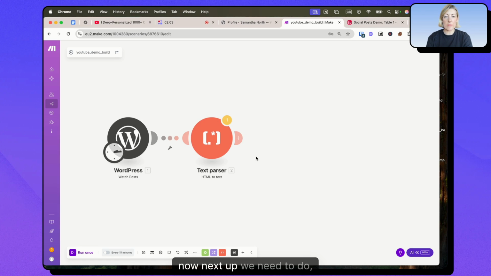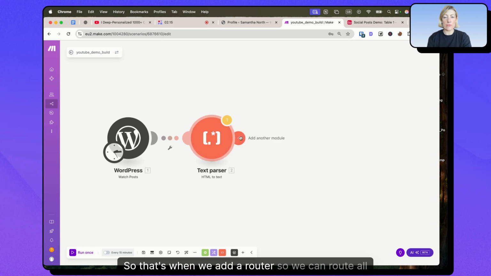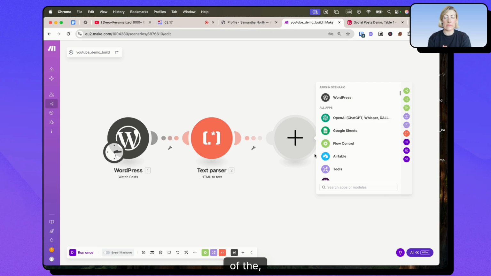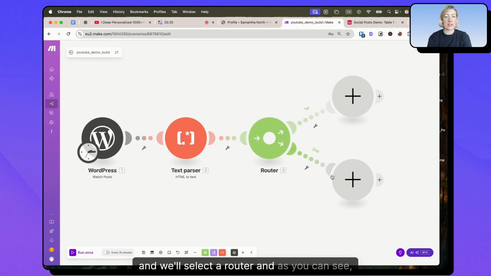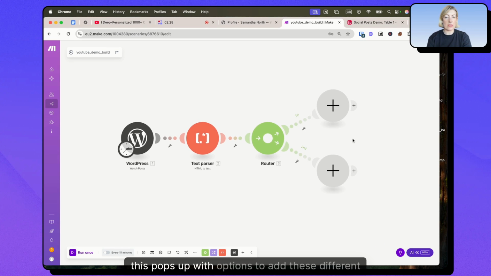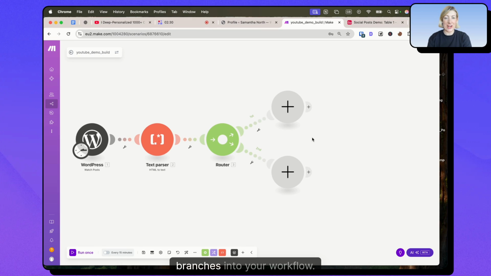Okay, now next up, we need to do 4 different but similar actions on this, right? We need to turn it into a LinkedIn post, a Facebook post, an email newsletter, and a Twitter thread. So that's when we add a router, so we can route all of this text to these 4 different points. So we'll use flow control, and we'll select a router. And as you can see, this pops up with options to add these different branches into your workflow.